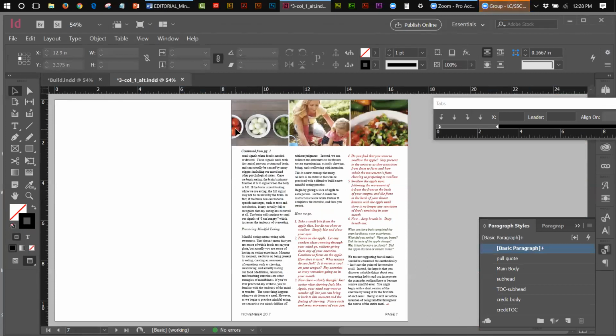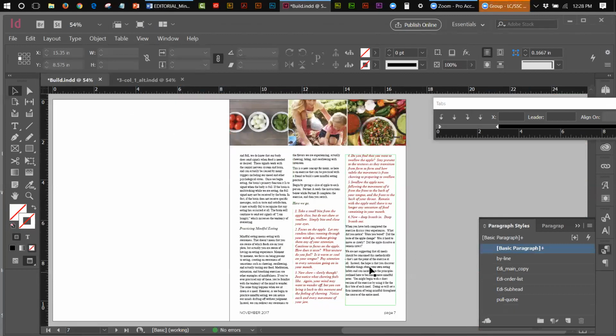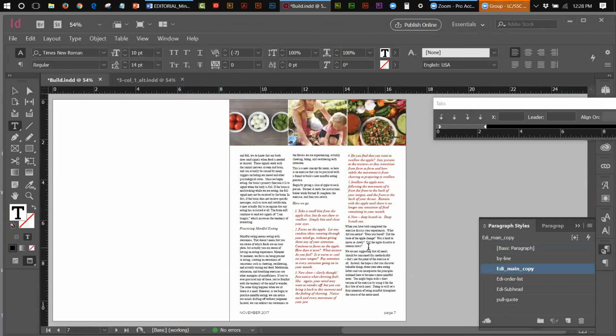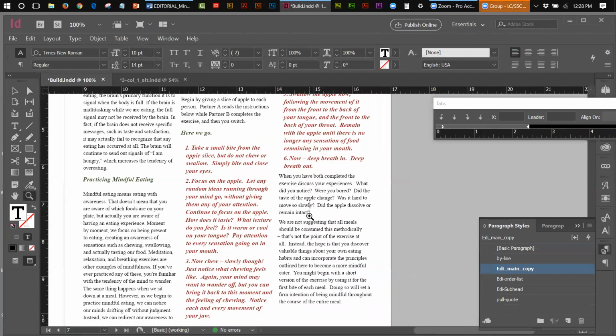But I want to come in here and modify this slightly. So let's go back into my build and select this. I haven't got a name for this. It reads: when you have both completed the exercise, discuss your experience. What did you notice? Were you bored? Did the taste of the apple change? Was it hard to move slow? So I don't know what to call that. Can you guys think of something to call this? What would we call that?